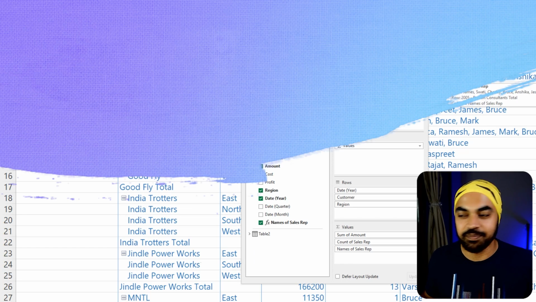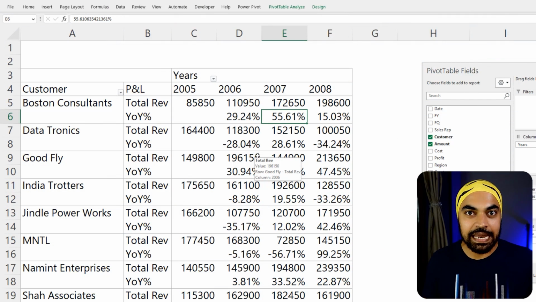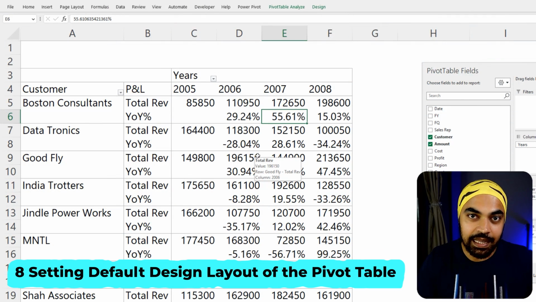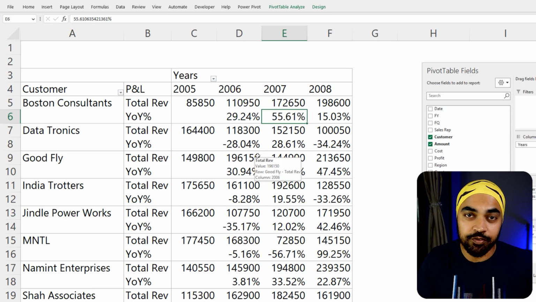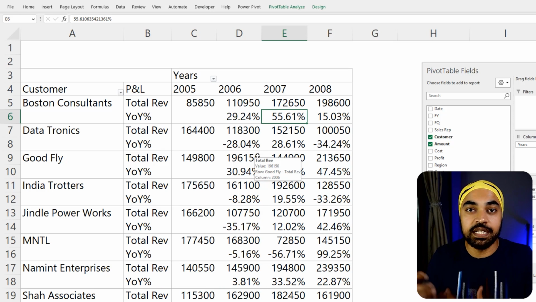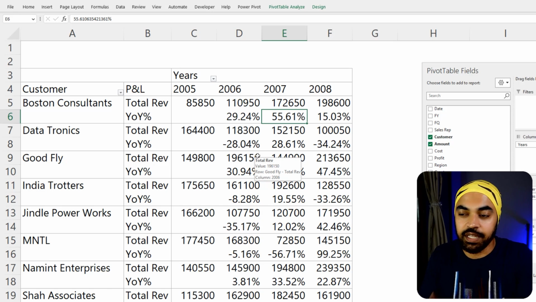Pretty awesome. Trick number 8, set the default design layout of the pivot table. In the last video that we discussed, we talked about the layout of the pivot table. Here we're going to talk about the design, the look and feel, the colors, the aesthetic appeal of the pivot table. How can you default to that?